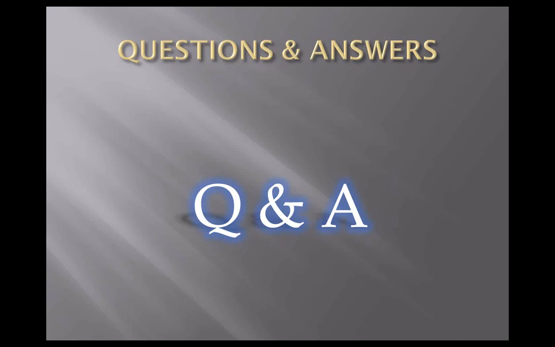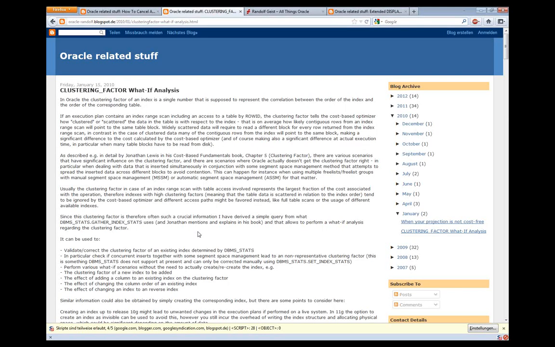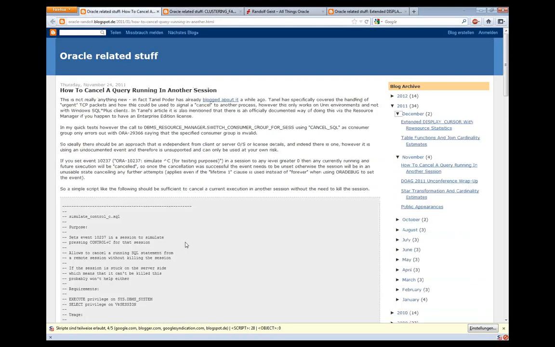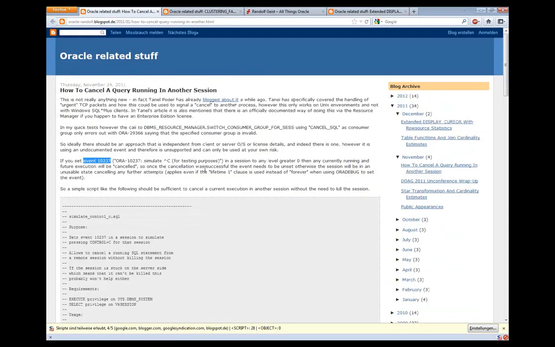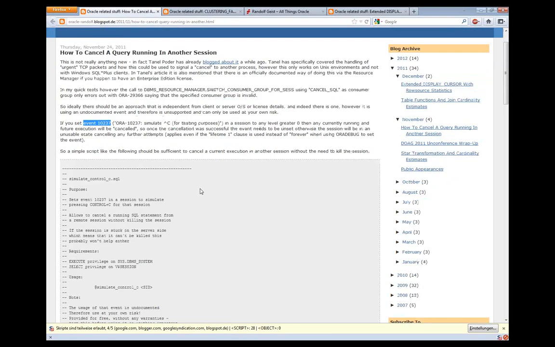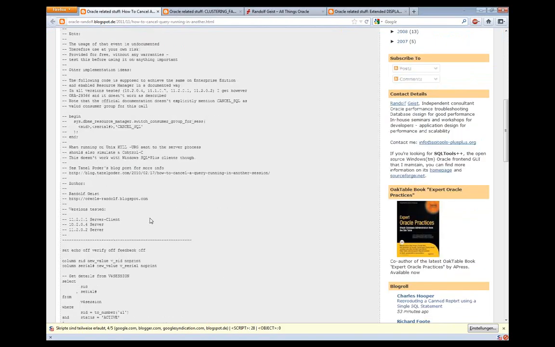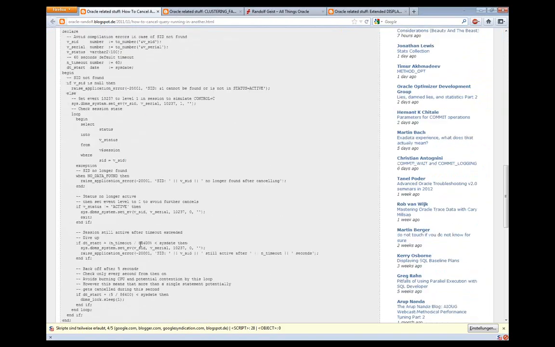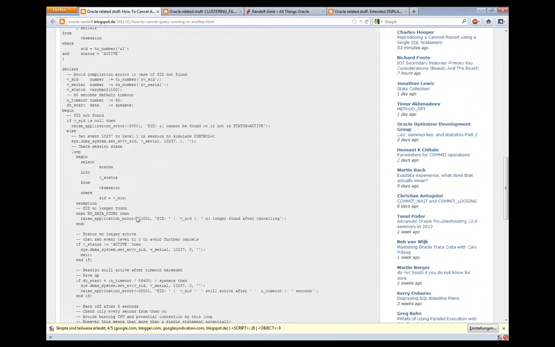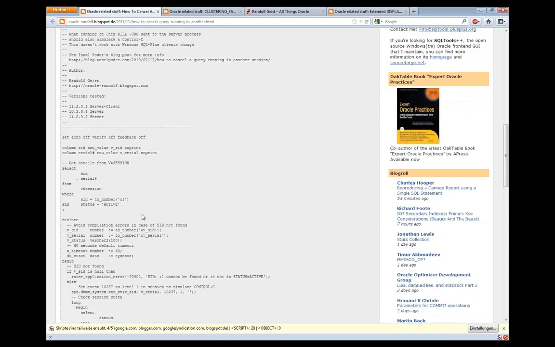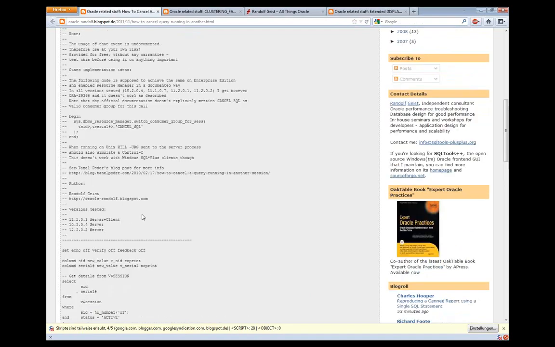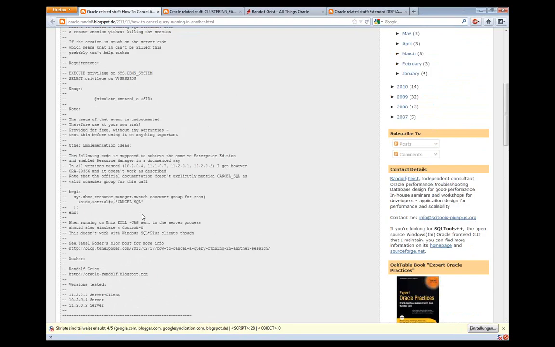Well, as I said, it's basically based on an undocumented feature, so it's not official. It's based on an event that you need to set in the other session, and as I said, you can read the details on the blog post where I explain what I do here. It's a very simple script that just sets a particular event in the other session, and if you are lucky and the other session is not stuck in some other code path, then it will check this event and basically cancel the operation.